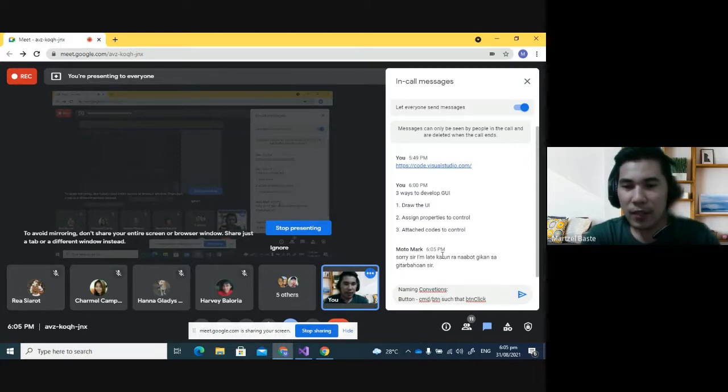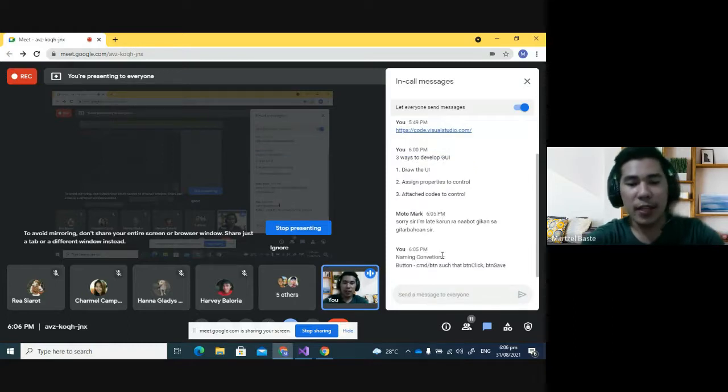Okay lang, okay lang. So button, it's either CMD or BTN, and then the name of the button, let's say the name of the button is click. So we name that button BTN click. If you want to name your button like save, you would do BTN save. Okay, that's for button. For text box, it would be better if you use the TXT convention, so the prefix should be TXT, such that, let's say, TXT name, TXT age, okay?